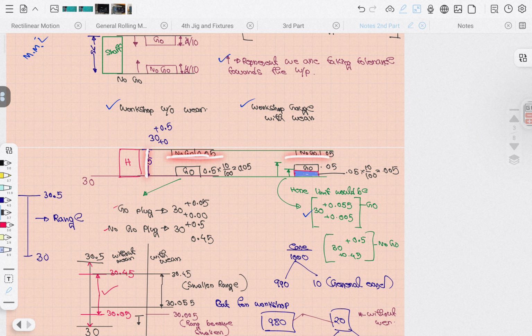And here there is a tolerance, and there is a wear tolerance always given on the go side. Always on the go side there is a tolerance, never on the no go side have you seen any type of tolerance. This is a very important point that you need to keep in mind. Okay, so 30 for the go gauge.